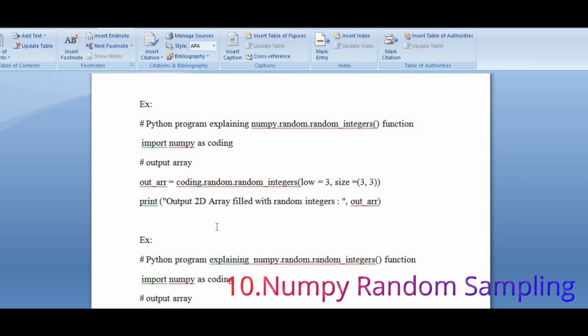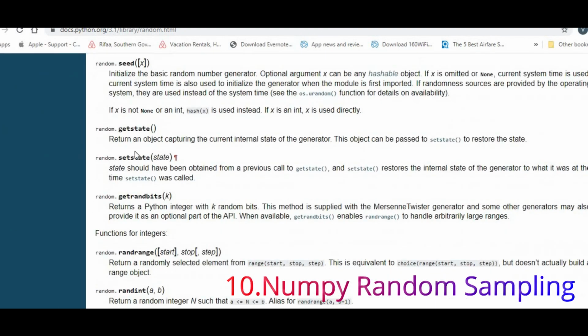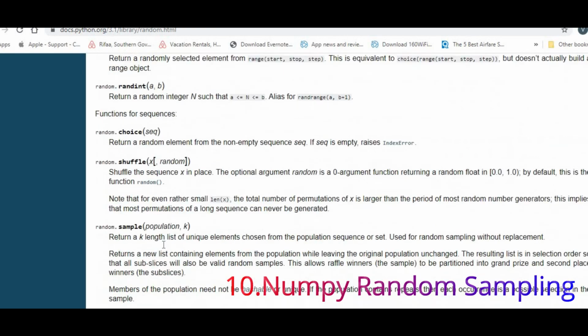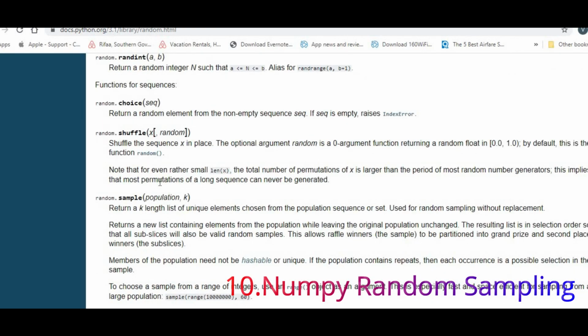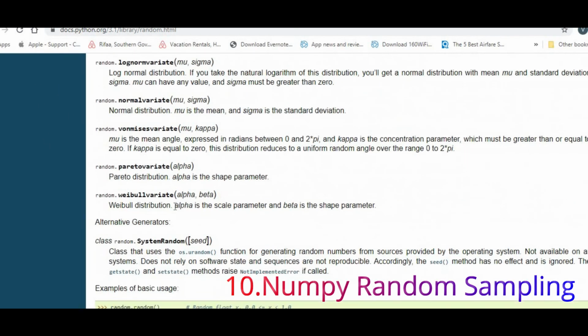So apart from this, you also have some more pseudo-random numbers. You can also work with random.seed, random.getstate, all these you can have. If you want, I will post this in the description box below, or you can see here. So python.org, then docs, you will get all these random values.